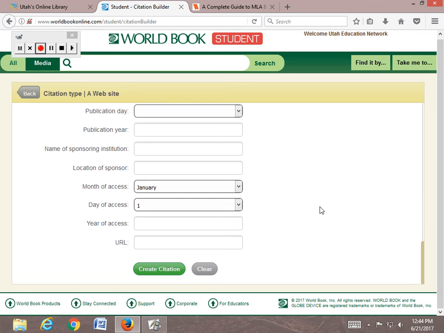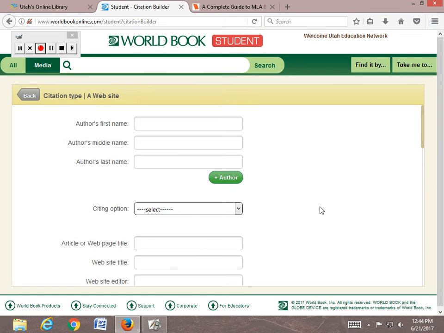And then you can just copy and paste that citation and put it into your document, onto your works cited page. So it's a really good resource in that regard.